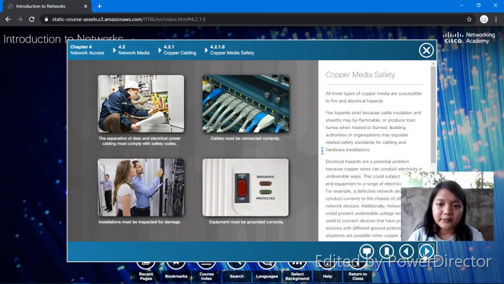Copper media safety. All three types of copper media are susceptible to fire and electrical hazards. So those copper media are very prone to fire and electrical hazards. They can easily burn, and it is also an electrical hazard because it has electricity.